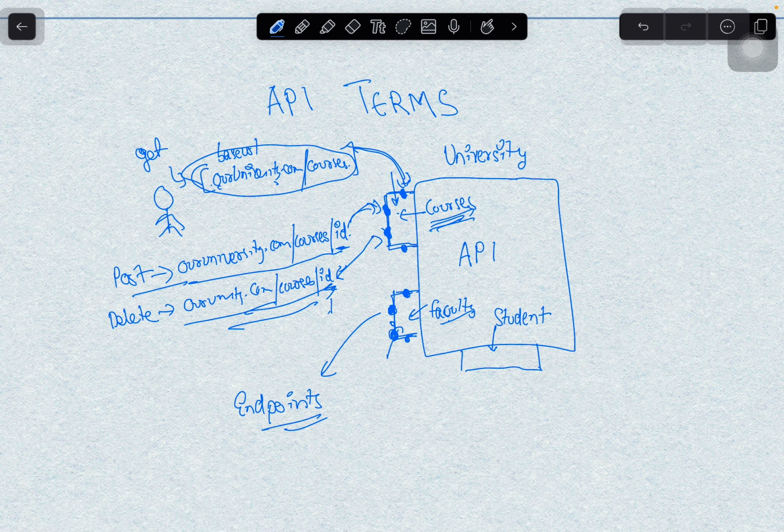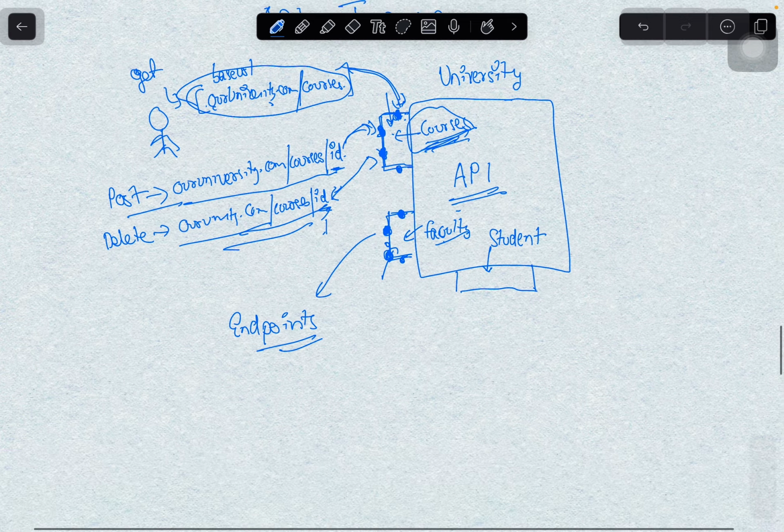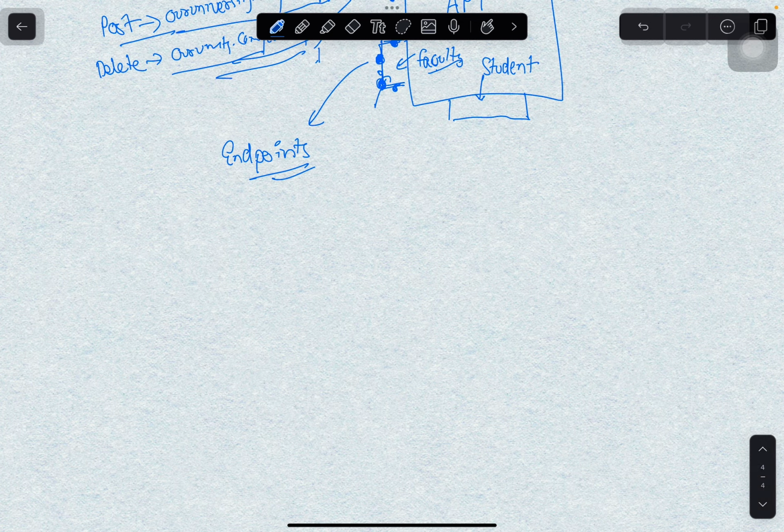So we are clear with what an API is. You can check in the video that I had discussed earlier; there would be a link in the beginning. And what we have as nouns are nothing but the resources, and these are nothing but the endpoints over here, right? So now let's talk about what a client and what a server is.